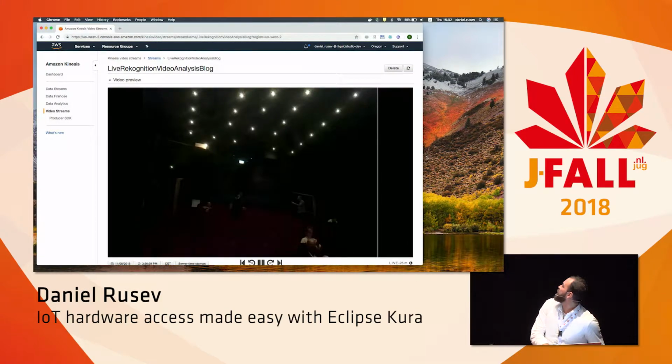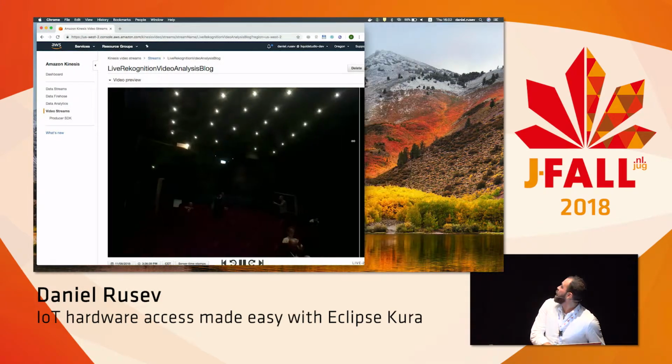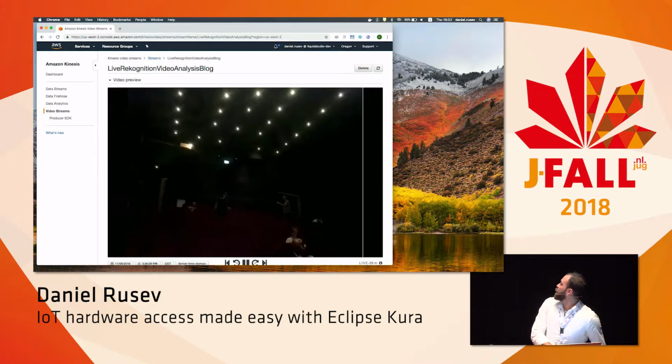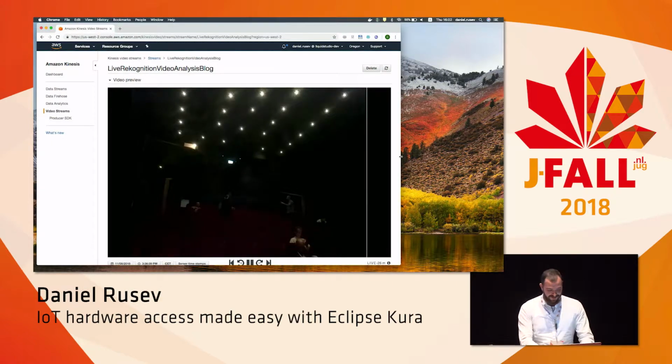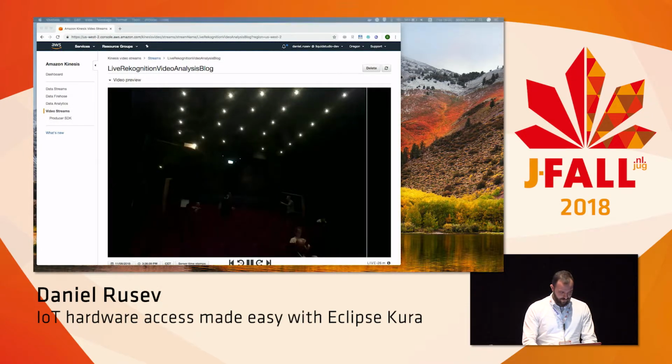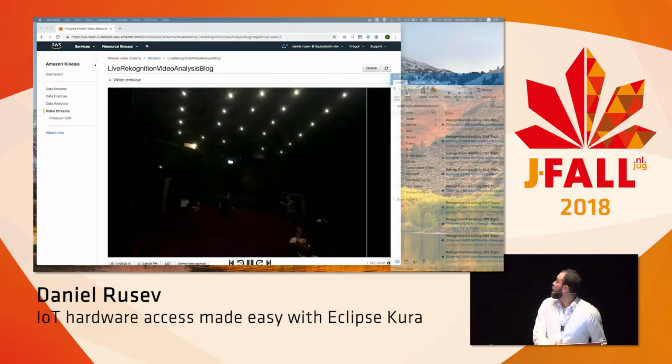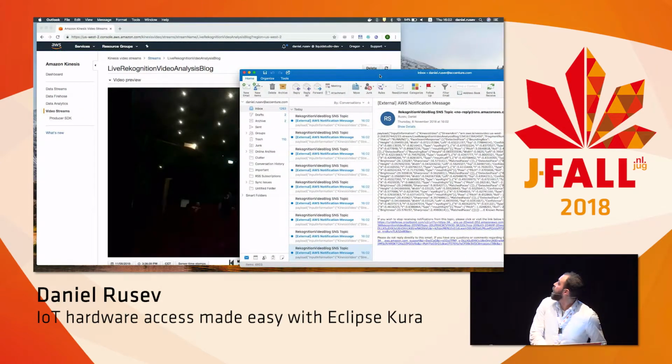This is what the camera sees now. The internet connection is not so good, so perhaps there will be a latency. Okay. I will show you what is the response from the camera. Currently, everything is sent to my email.